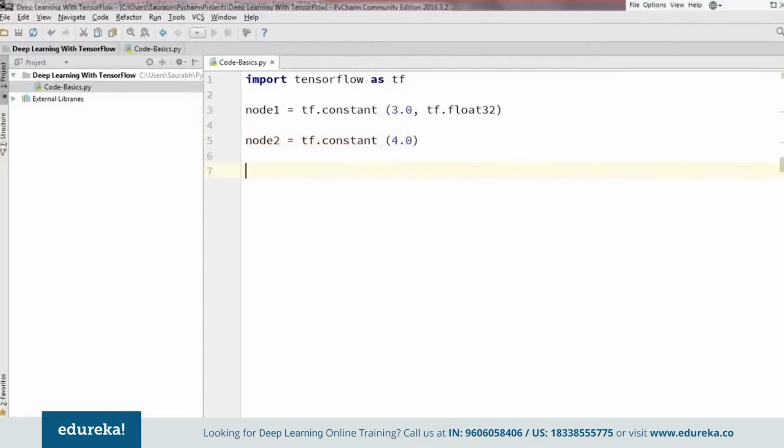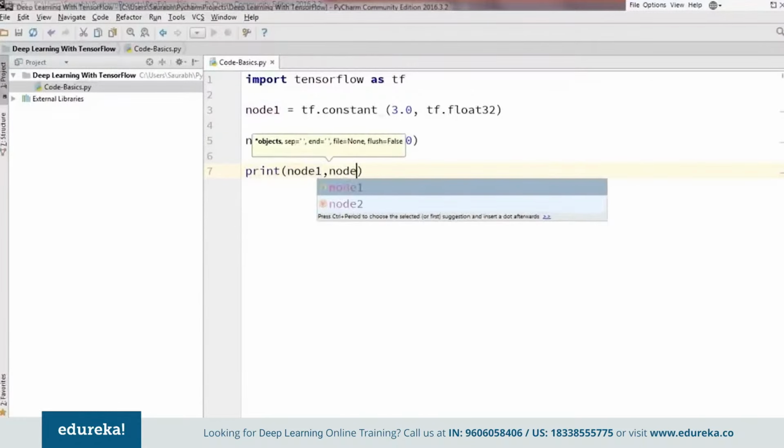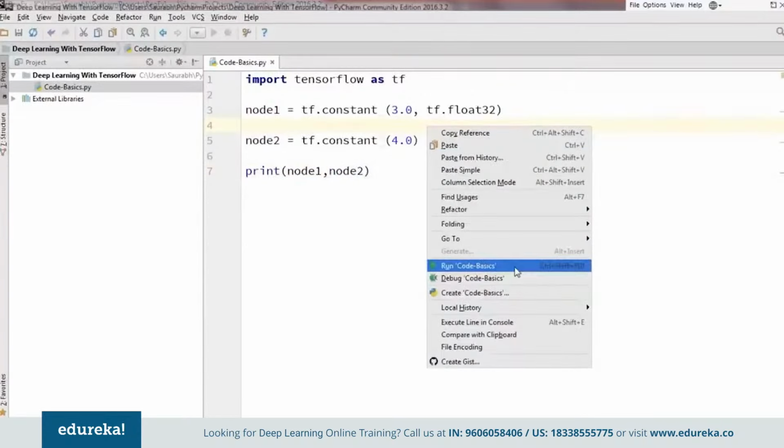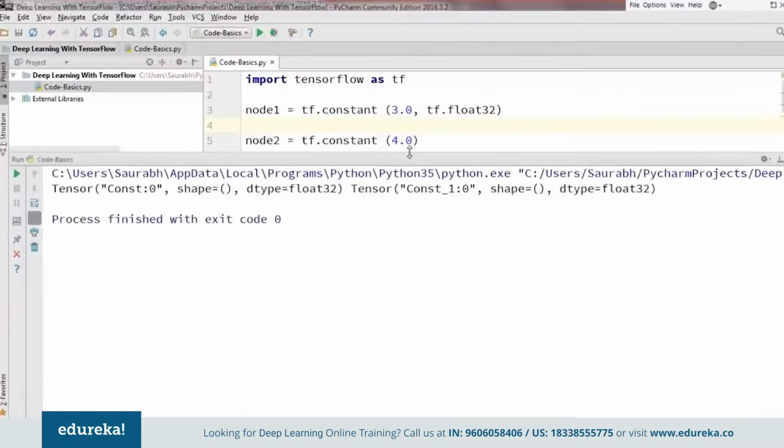So I have created a computational graph here. What if I print it now? Let us see what will be the output: node1 comma node2. Let's go ahead and run this and see what happens. If you notice here, printing the nodes does not output the values 3 and 4. You might be expecting that, right? That it should print 3 and 4. But instead they are nodes that, when evaluated, would produce 3 and 4 respectively.